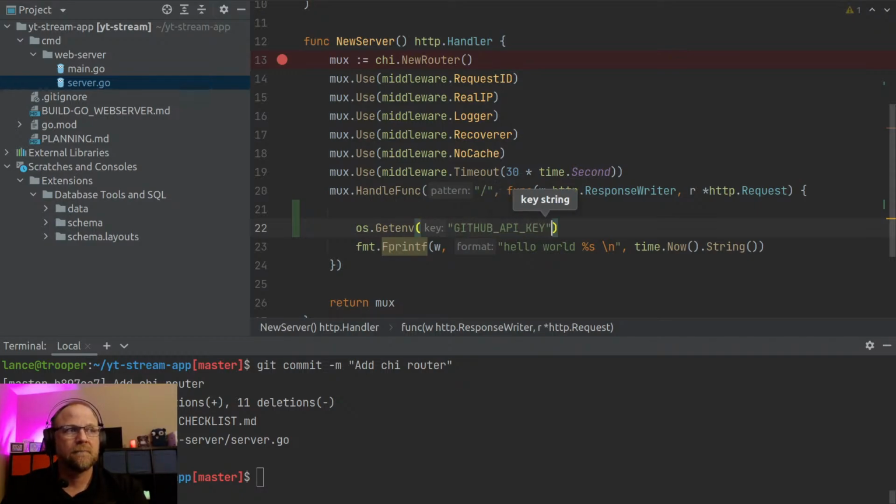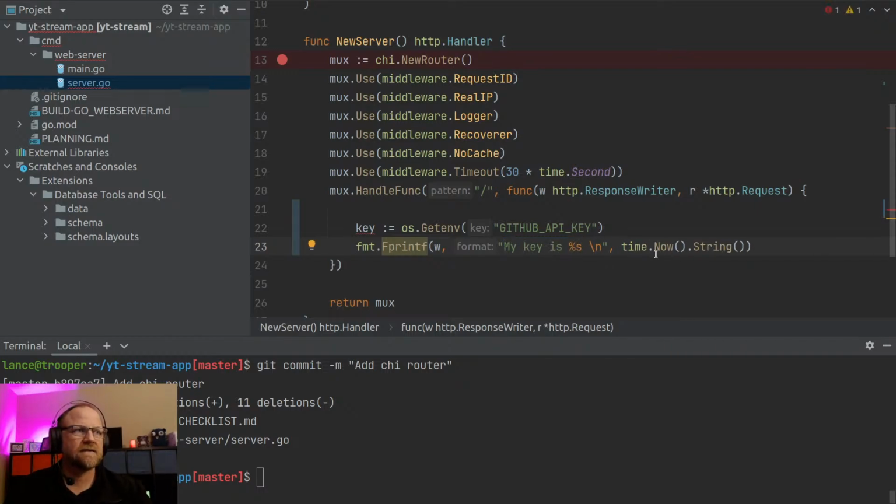API key, and my key is whatever, and we'll just let's put the time in here too. There we go, and we'll put like a message. There we go. All right, let's run this server.